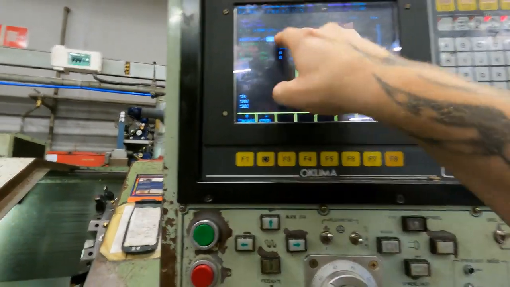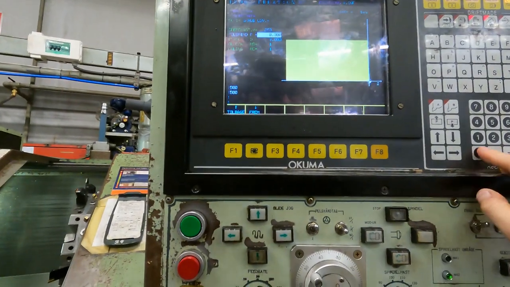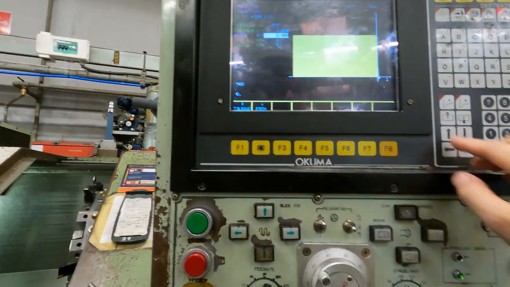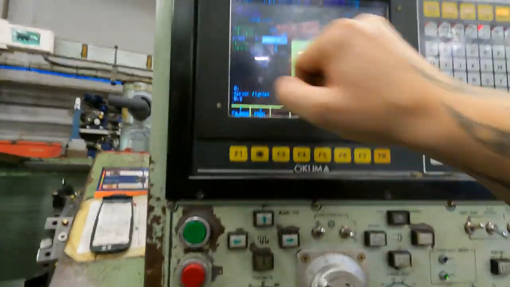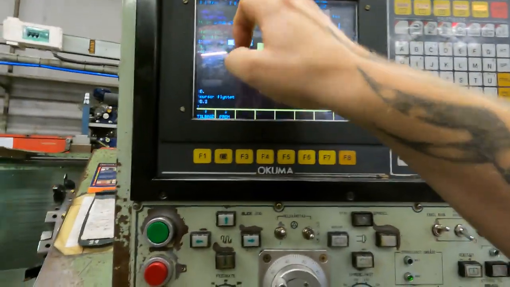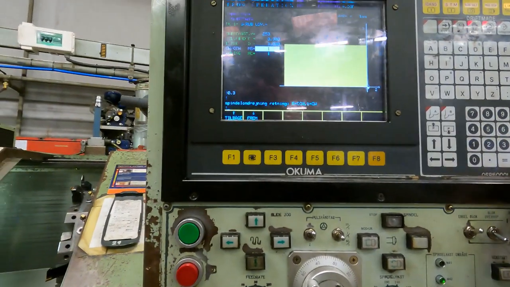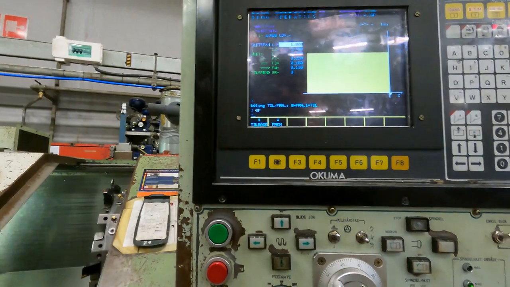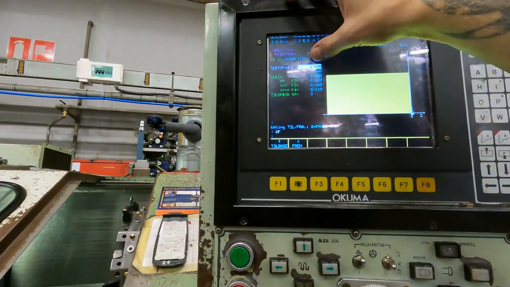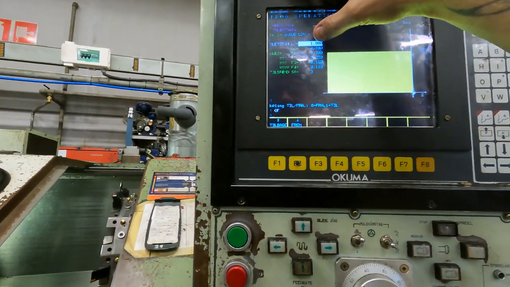Cutting surface finish and feed rate. Depth of cut. This is radial. This is the actual depth of cut. Counterclockwise or clockwise, and cooling on. Yeah, we move on. This is the stock to leave in X and C.